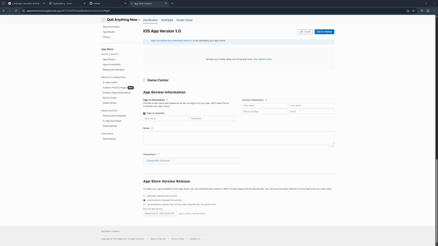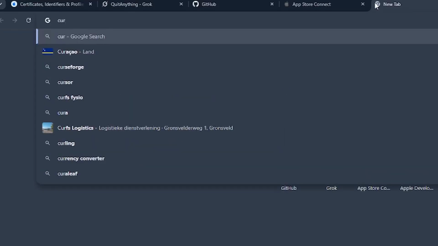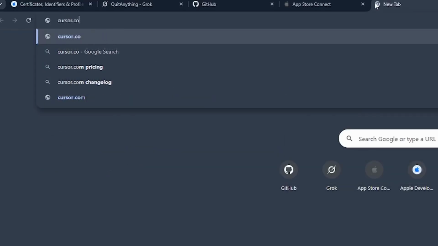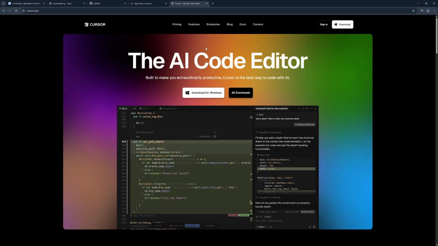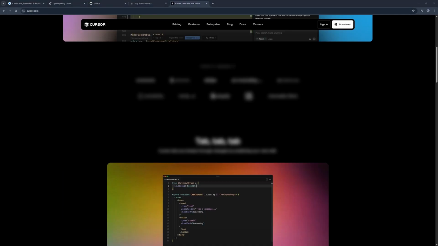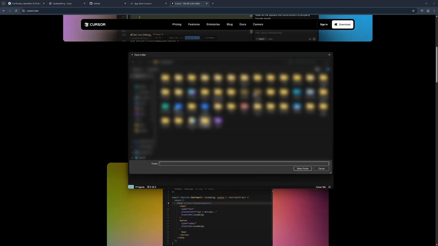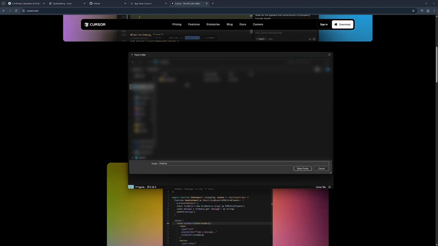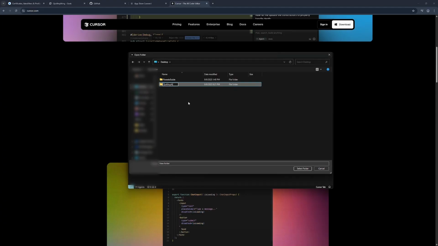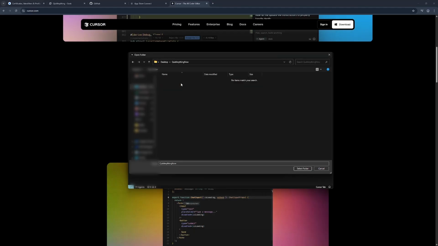Now, what I'll be doing next is, if you don't already have it, you should visit cursor.com and download it for whatever platform you're on. And you can click on open new project, and I'm just going to go to my desktop and create a new one. So it's Quit Anything Now. I'm just going to be using this as a base for everything, and I'll have one called website, which is going to be our website.